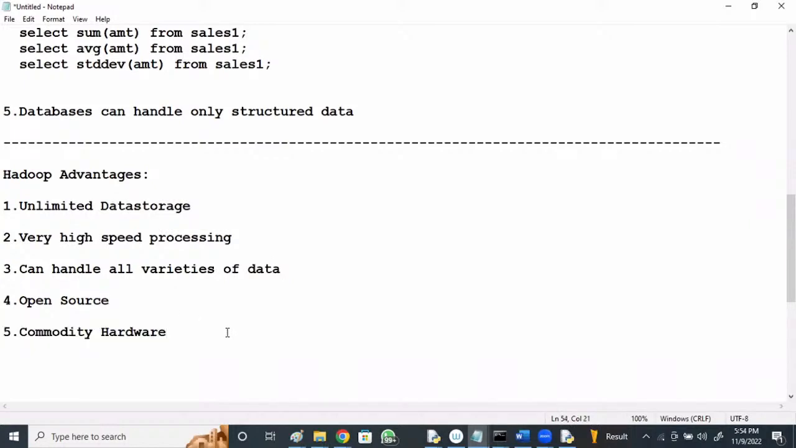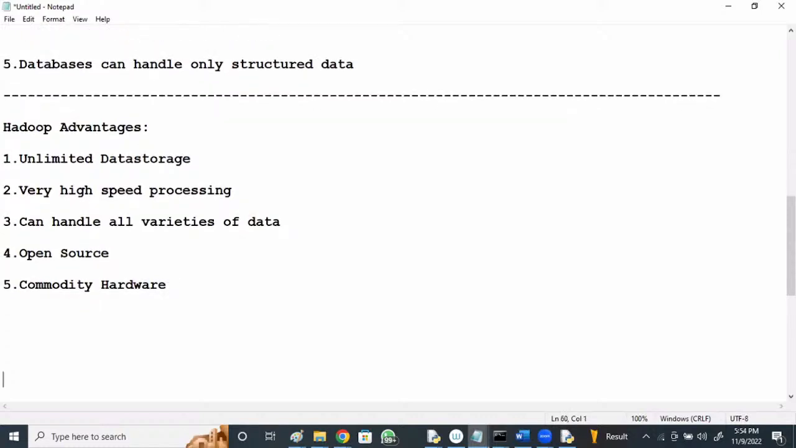Very high speed processing means there was a test. A test was conducted, yes, just observe this. Yahoo conducted a test.